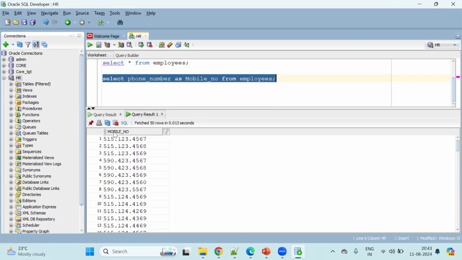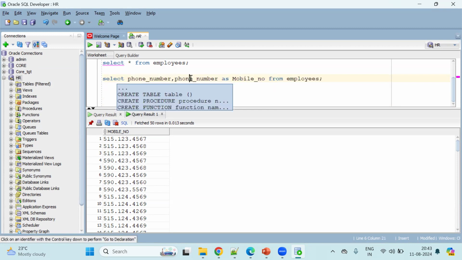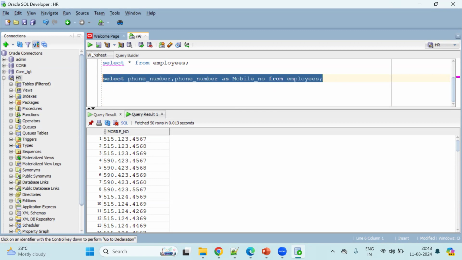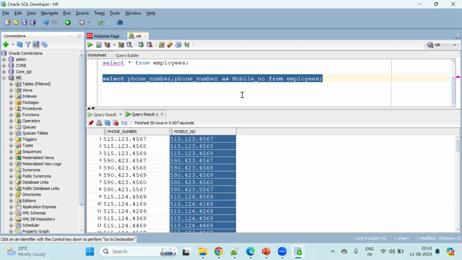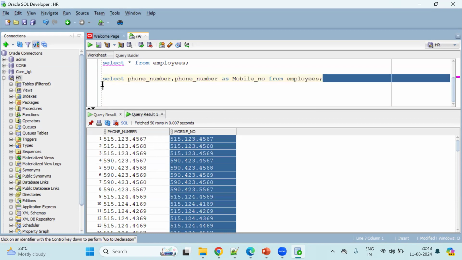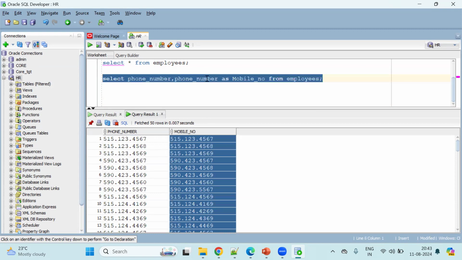Now you see here your column name changed to mobile number, and it's just a temporary name, guys. The actual name of the column will be phone number only, same as it is. Only for this query you are changing phone number to mobile number. Okay, so it's just for reference purposes.